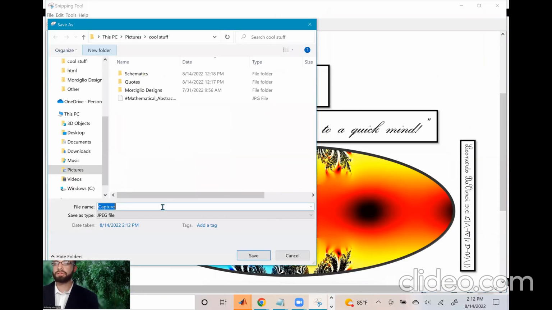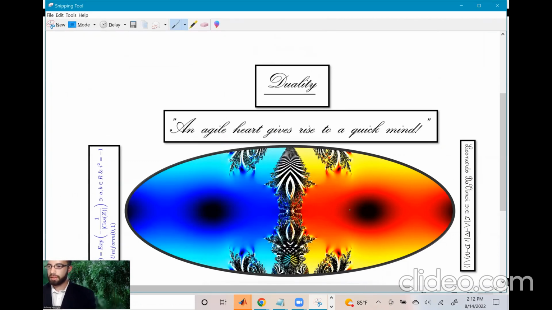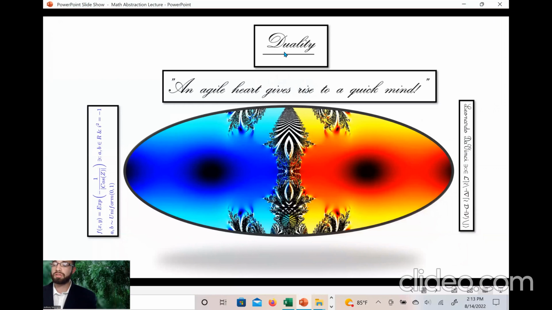So this one is dichotomous. Let's say V2. This one actually came out, I think, better towards the center. It makes the audience think about good versus bad. So I'm a big fan of dichotomy and Taoism. So I like these principles. Okay, and this one makes more sense with the title. That's actually why I chose to create a copy so that we can have the dichotomous structure, because duality and dichotomy are similar. An agile heart gives rise to a quick mind. This quotation makes no sense, but it looks cool.